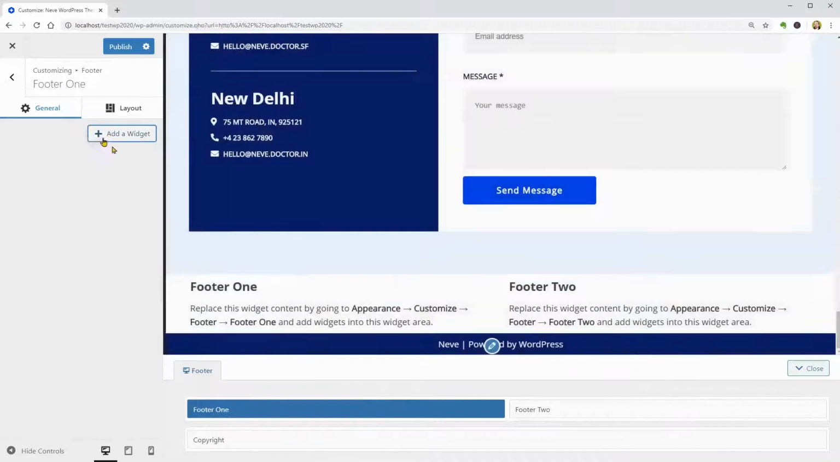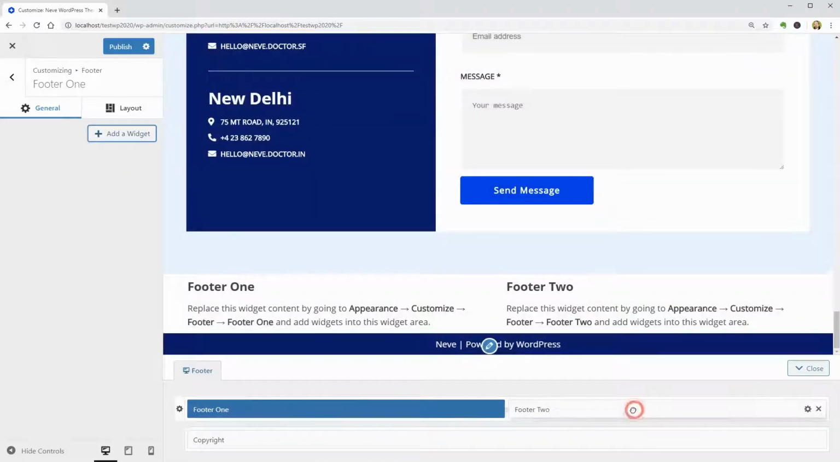And you can change the position of these components just by dragging them over the place you want to put them.